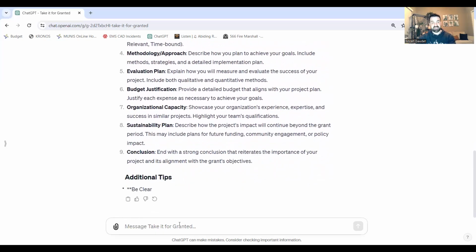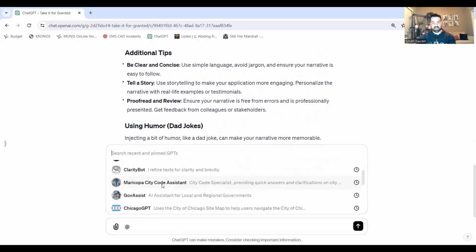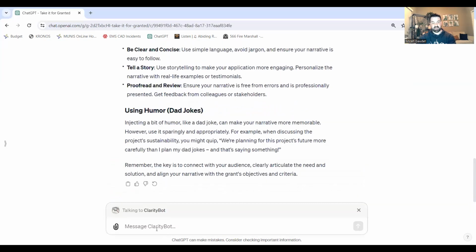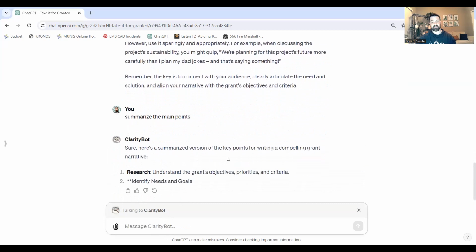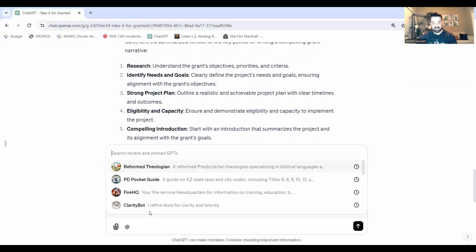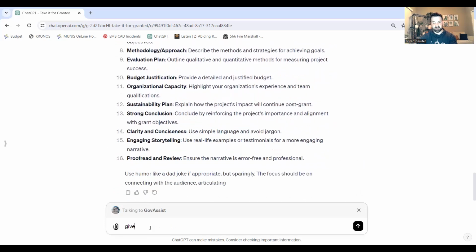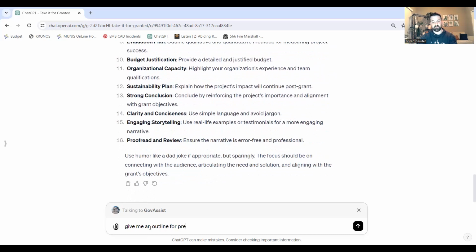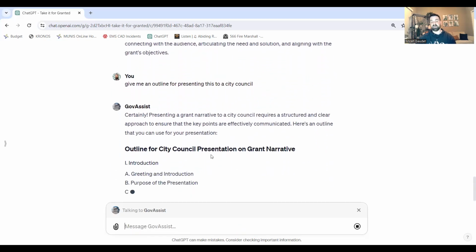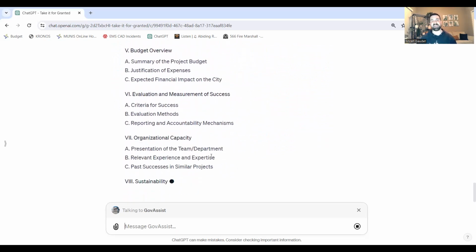Now watch this though. I'm in the GPT Take It for Granted. Watch what we can do. I can go here into this Clarity Bot and say, summarize the main points. And now I'm in Clarity Bot, and I can summarize the main points of what the GPT just said. I can do the same thing here too with GovAssist and say, give me an outline for presenting this to a city council. And there we go, here is the outline. Look at this. I'm able to switch seamlessly from one GPT to another within the same conversation.